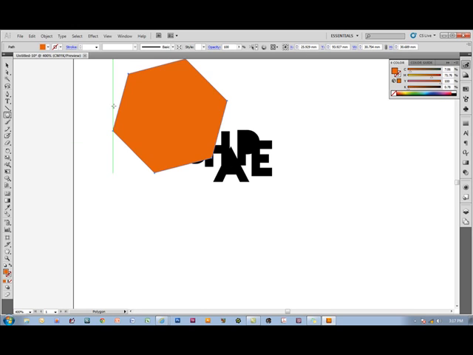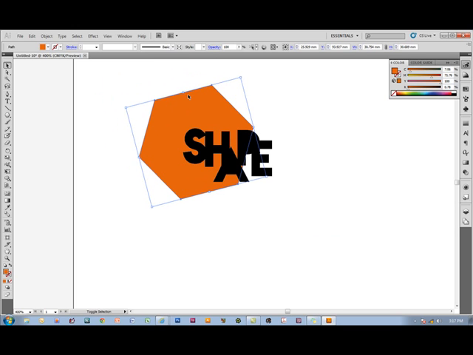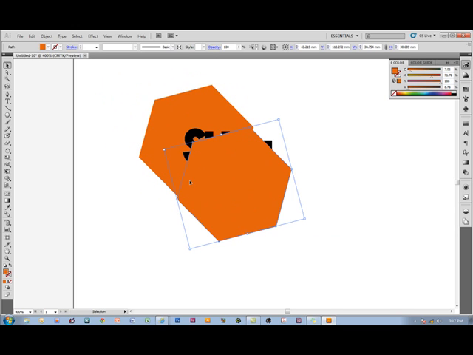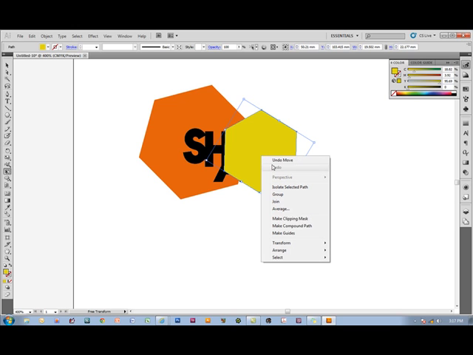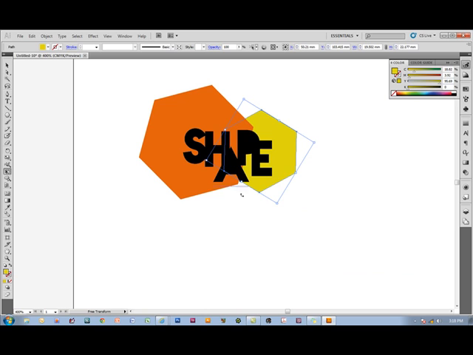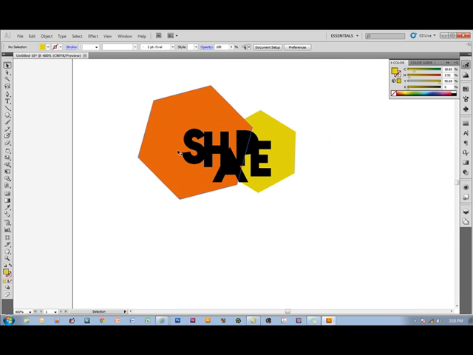Pick a new color, send it to the back. I'm just shrinking it. So you can just see how something like that works quite simply. So yeah, that could be my one for shape, showing that I understand what shape is. So we got line, direction, shape.